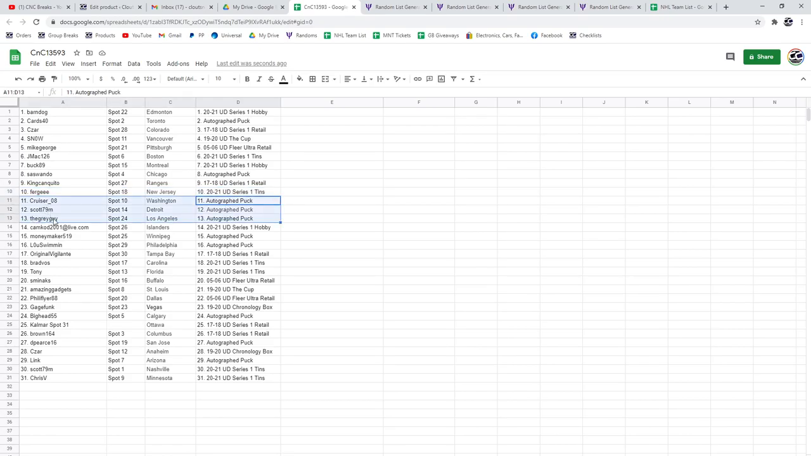Autograph pucks, Cruiser, Scott Gray. Hobby box of 2021 goes to Cam Cod. Moneymaker gets an autograph puck. And Lou gets an autograph puck. 17-18 goes to Original. Brad gets a 2021 tin. Same with Tony. Smin gets a 5-6 Ultra. Amazing Gadgets gets a cup tin. Woot woot. 5-6 goes to Philly Flyer, gets an Ultra box. Chronology box goes to Gage.